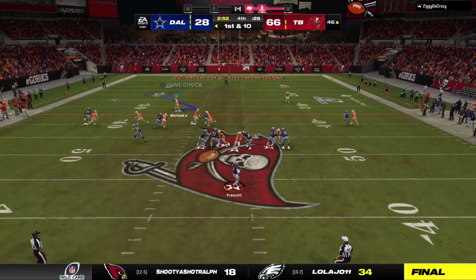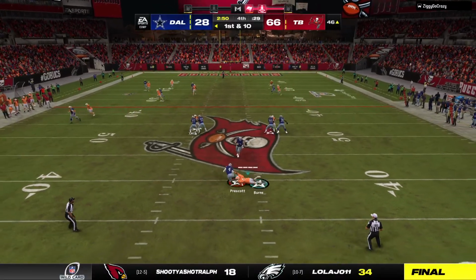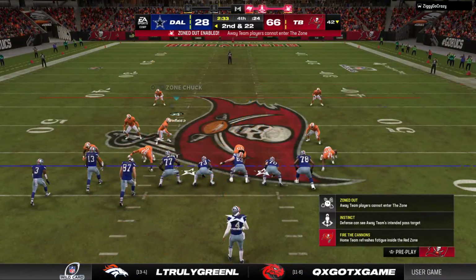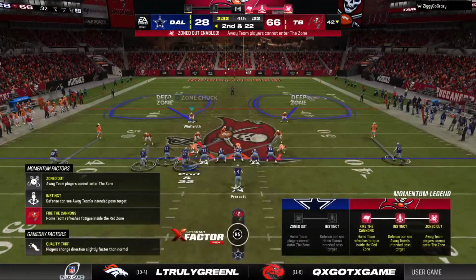To the air again, Prescott. Oh, the Buccaneer pressure too much. Down he goes. And now it looks like they're going to be in the hurry-up.